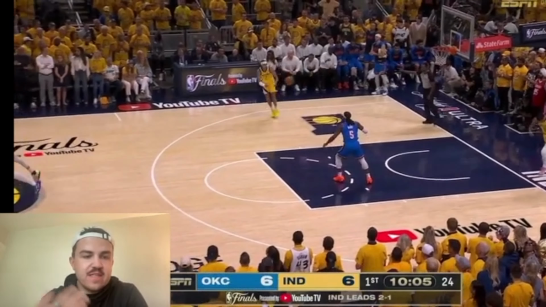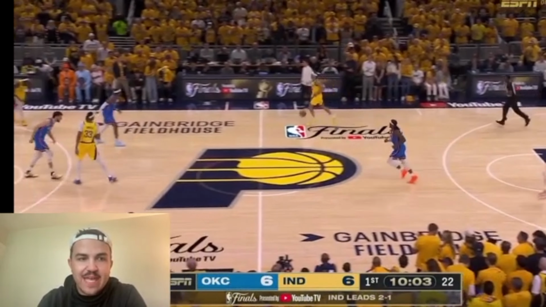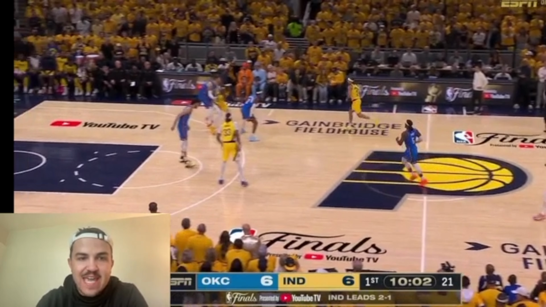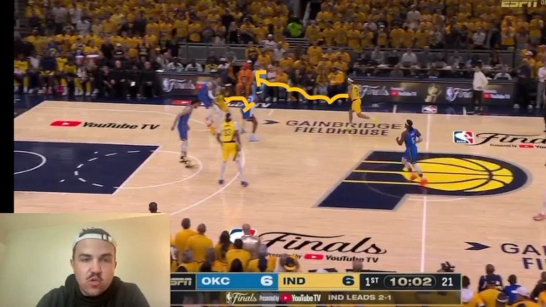So Indiana wants to get Pascal Siakam involved early and often. Out of this, they're going to start with this angle screen that is going to set for Nembhard. You're either going to try to get some sort of switch or just give him space to be able to attack towards that corner right there. Especially OKC going to be aggressive a little bit more to start this game as well. Put Hartenstein a little bit out farther away from the basket.